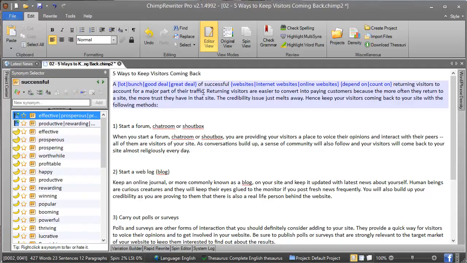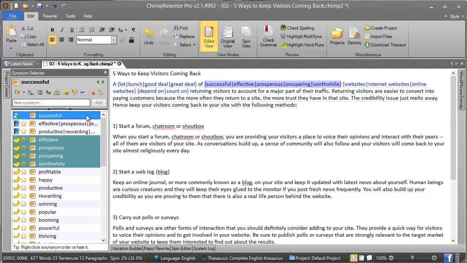The same applies with successful. We can click this, and just like that, we've got 4 synonyms here and 3 synonyms here that we've added with minimal effort. Now onto the tools across the top.